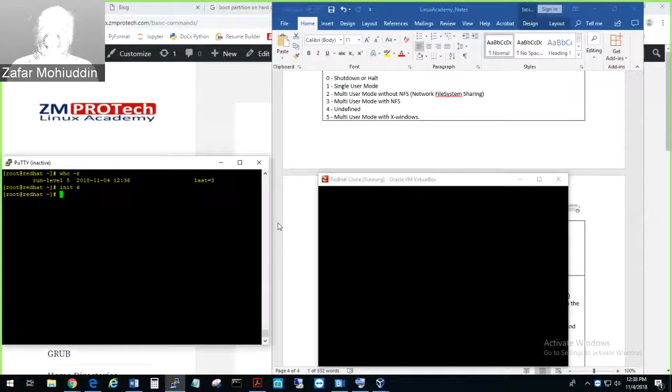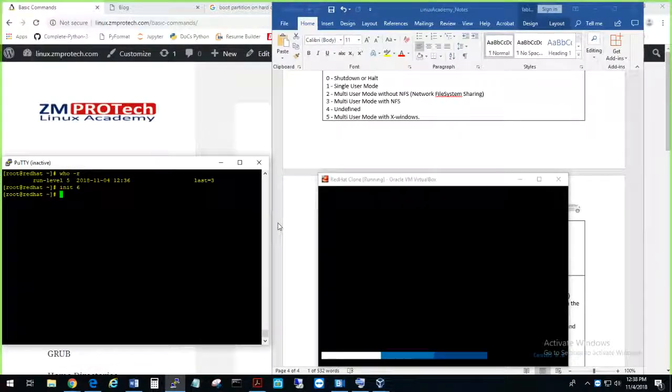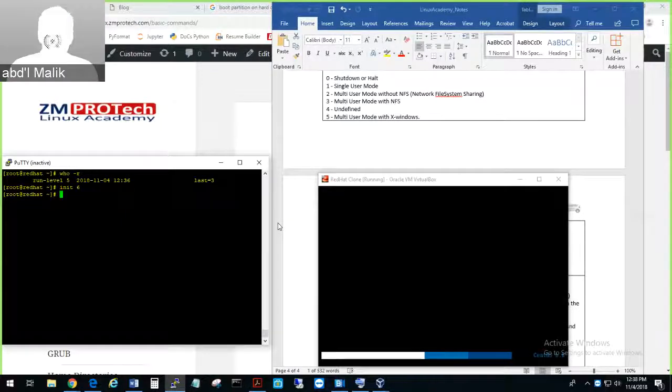I think it should come back to run level 5 because that was the last run level that you were in before you shut it down and restarted it. All right, let's take a look. Because it remembers the last run level that you were in, right? And then when you restart, it takes you to that.